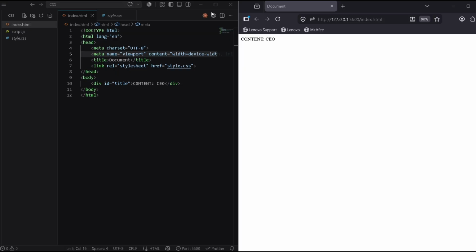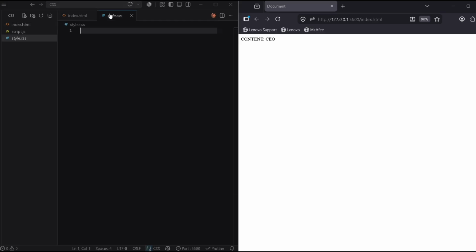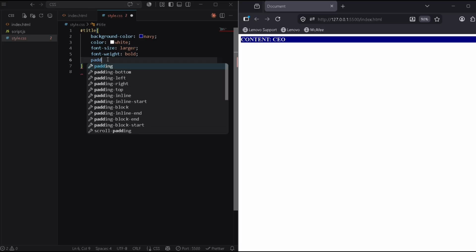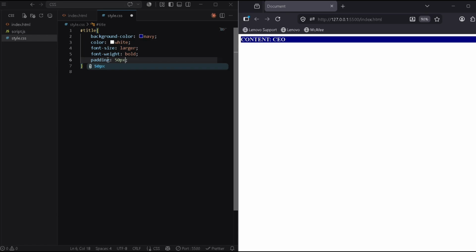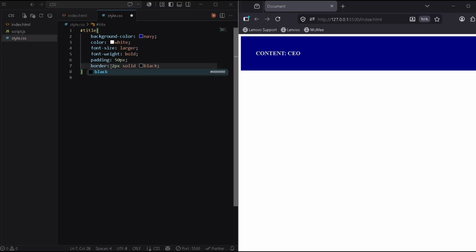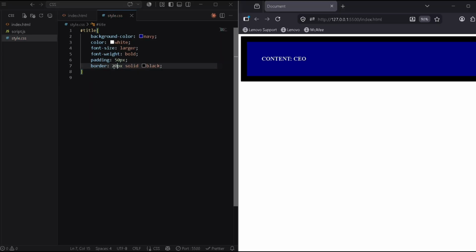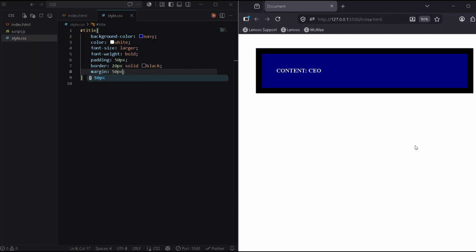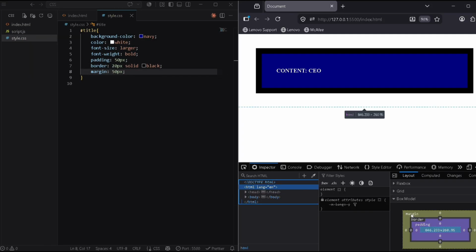The content is the actual text, image, or information inside the element. Around the content comes the padding, which creates space inside the box. Outside the padding is the border, which surrounds the element. Finally, the margin creates space between this element and other elements. A simple way to remember this is content, padding, border, margin.